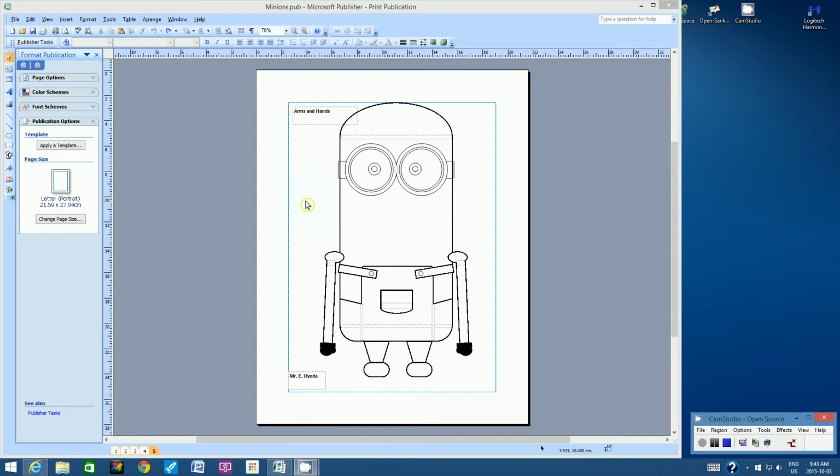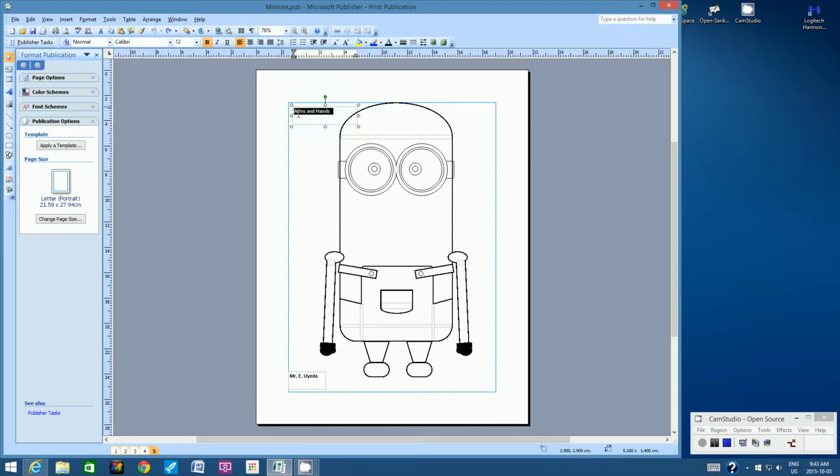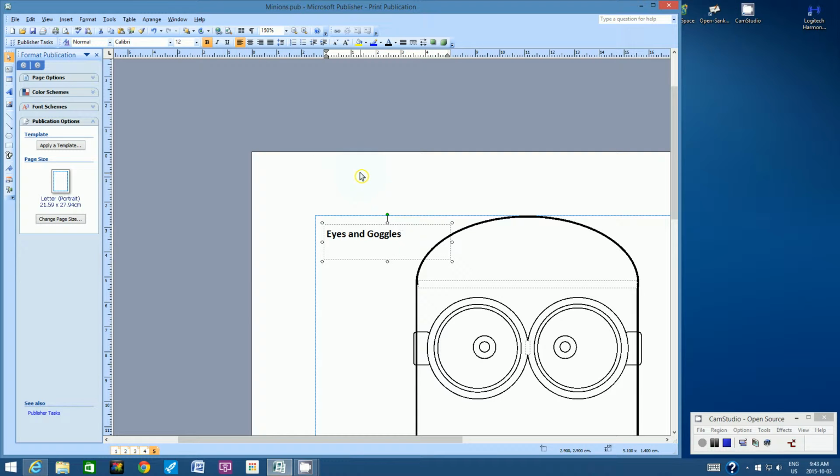Alright, so the last video was pretty confusing. We were doing a lot of problem solving as we went. So what we forgot to do on page 5 of our file was to change the title at the top, and we'll just change it to eyes and goggles. Okay, I'm going to click outside of that text box and I'm going to save.